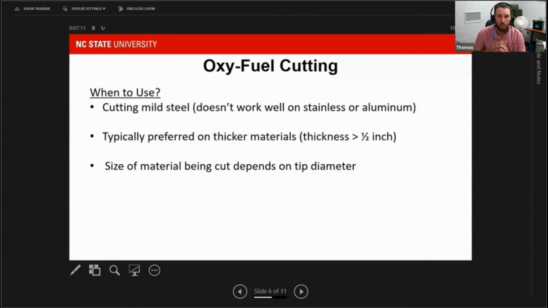Oxy-fuel cutting is typically preferred on thicker materials, greater than a ½ inch. You can cut smaller or thinner materials with it, but you'll have to get a smaller tip to cut with so you don't produce as much heat. And the size of the material that you can cut depends on the tip diameter, so the size hole in your tip.